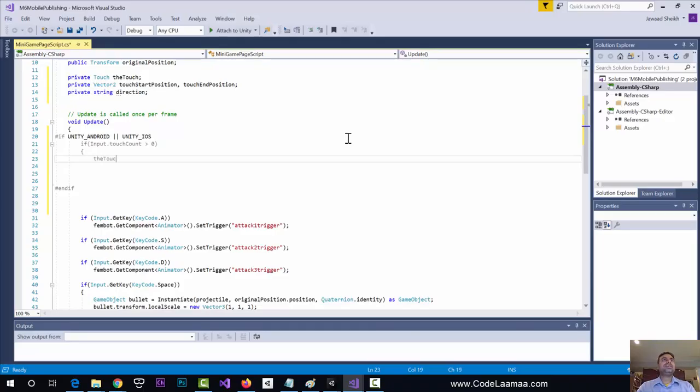So the touch equals Input.GetTouch(0). Why is it 0? Well, when you touch the screen, your finger is not touching one pixel. It's actually touching a group of pixels on the screen. So when you say GetTouch(0), you're saying grab me one pixel that was touched. Having said that, we're just grabbing one pixel and we'll work with that.